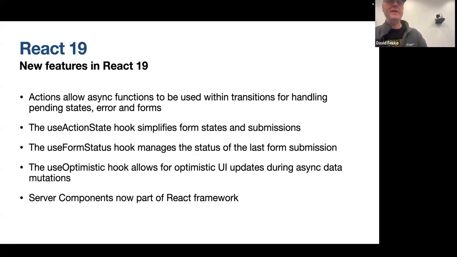This brings us to React 19. There are some pretty cool features here in React 19.